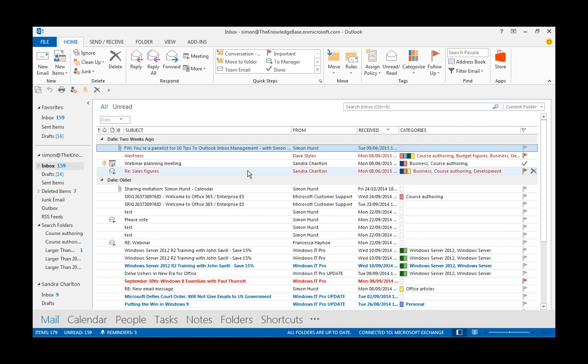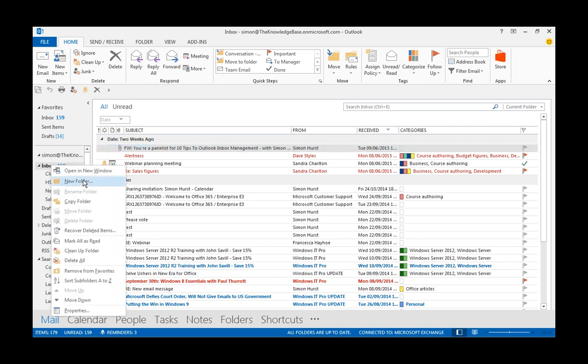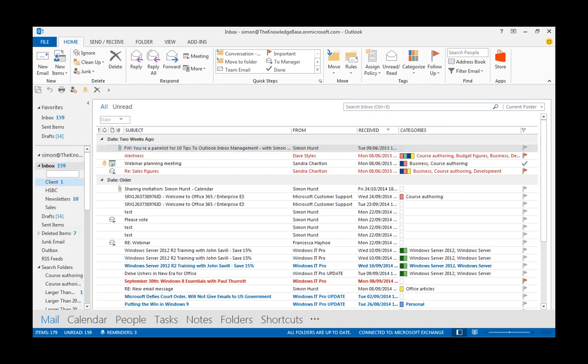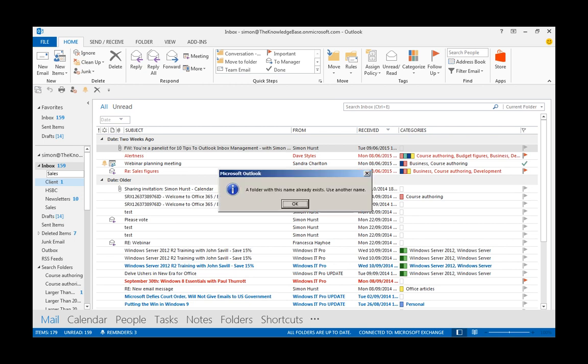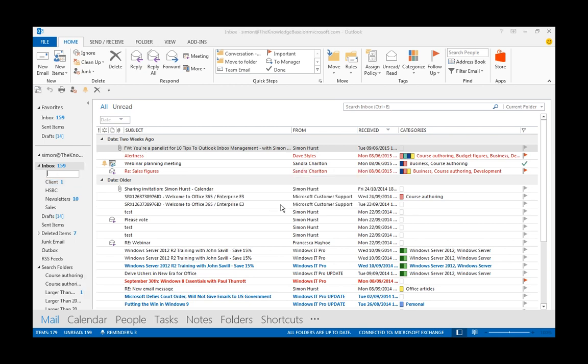So if you're going to go for the empty inbox policy, one of the things you're going to need to do is create folders to put stuff in, assuming you're not going to just delete everything. You're going to want to refer back to emails. You can do that very easily within Outlook. Here I'm in my inbox. I can right-click in my inbox, choose new folder, and give that new folder a name, sales or whatever. I've already got sales. Let's call it purchases.